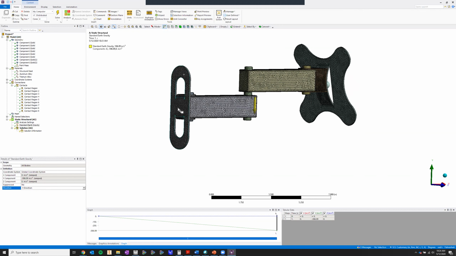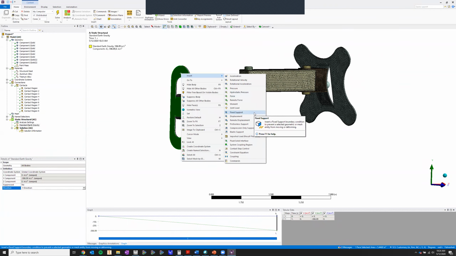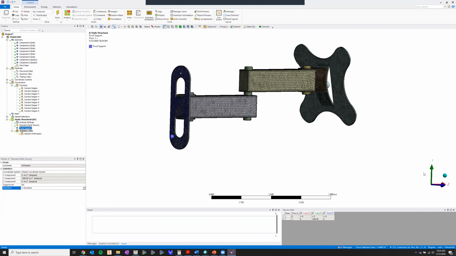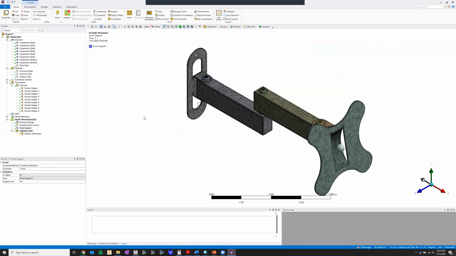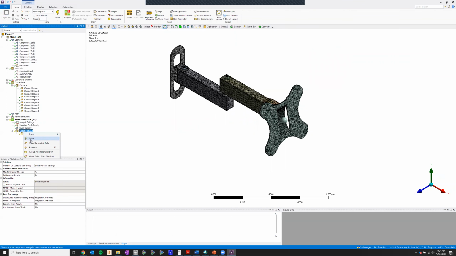Here's another easy method of applying boundary conditions to my geometry. I can simply click on a surface, right-click, and insert a boundary condition. And here, I'm going to fix the end of this plate. And now we can solve.